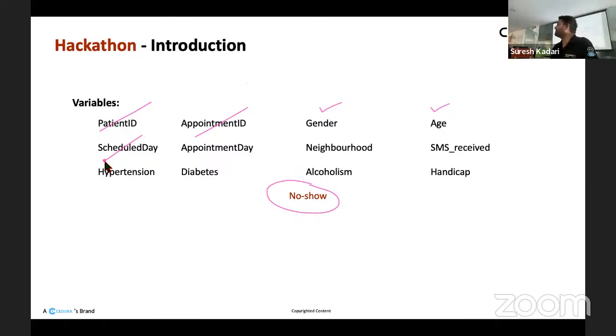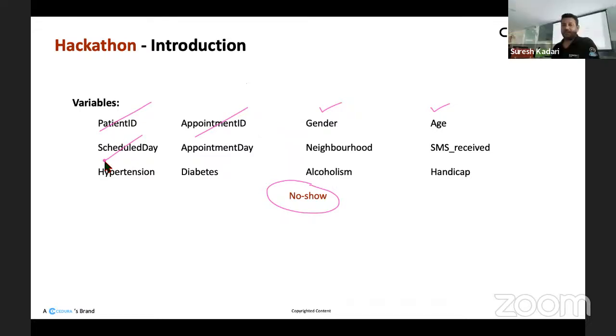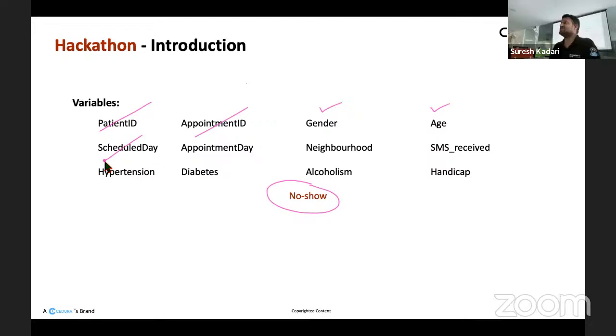Then appointment day. If your appointment is on Sunday or Saturday, will that help? Yes, sir. Okay. Lady is saying yes. Then neighborhood, we already talked about. SMS received. You booked the appointment and I sent an SMS. Reminder. I sent a reminder to you: tomorrow is your appointment. Will that matter or doesn't it matter?